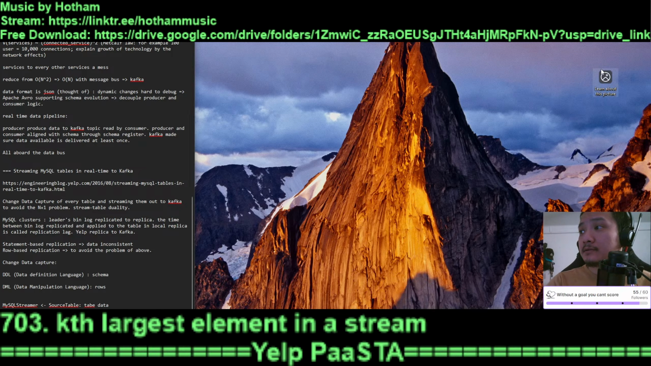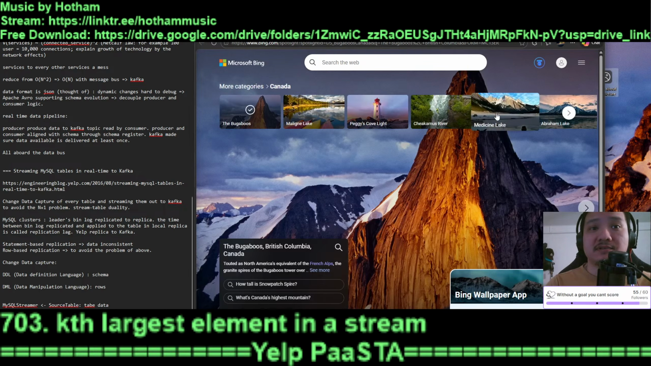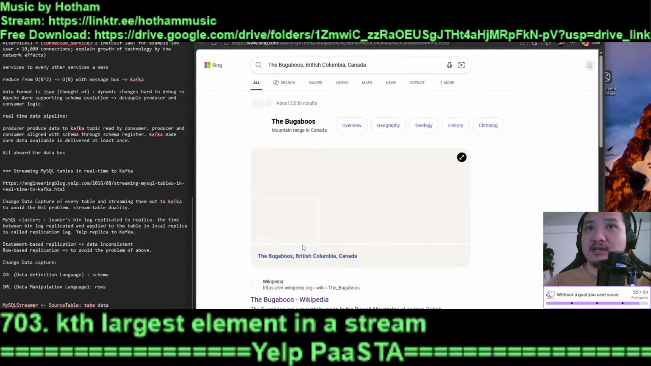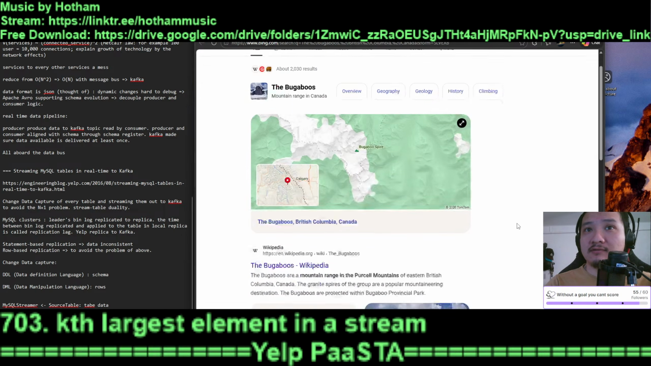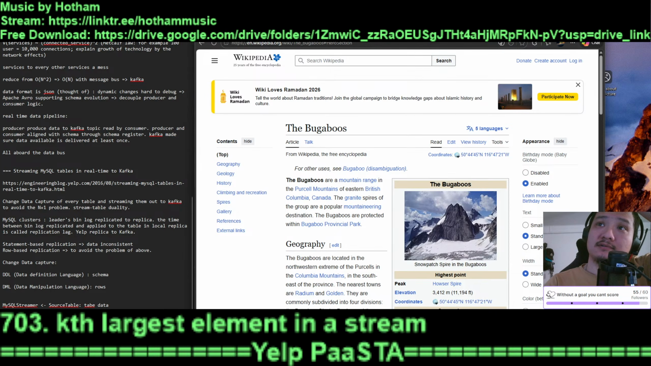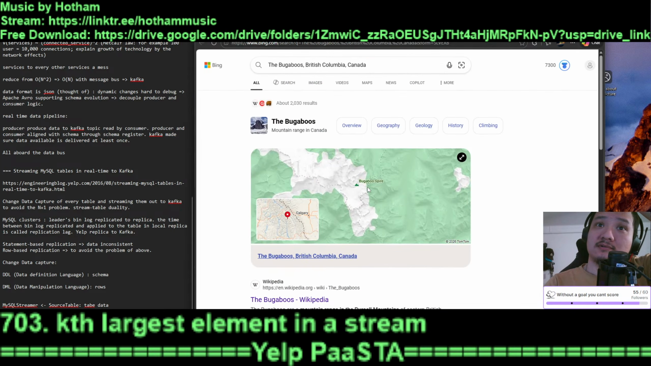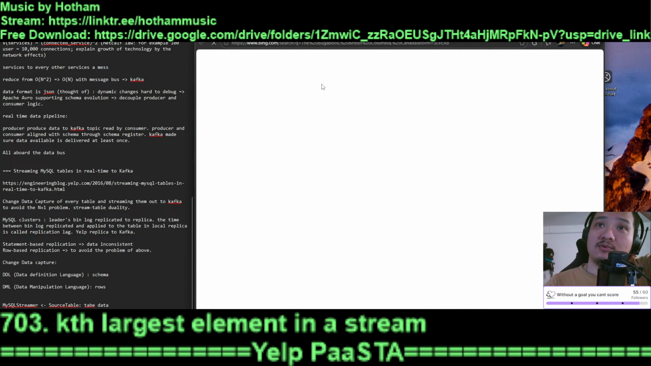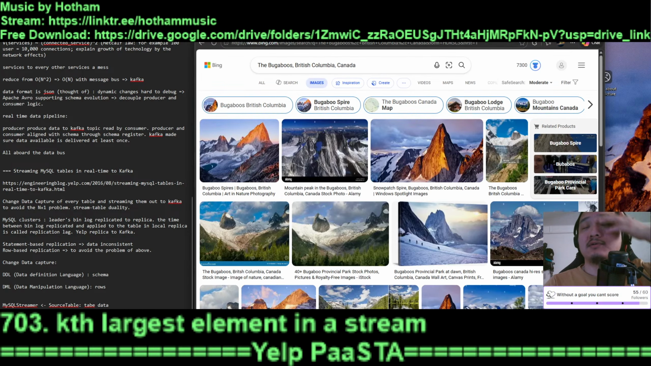Okay, let's start. But first, where's this? Bugaboo, Canada. Wow, looks cool. Bugaboo. Okay.